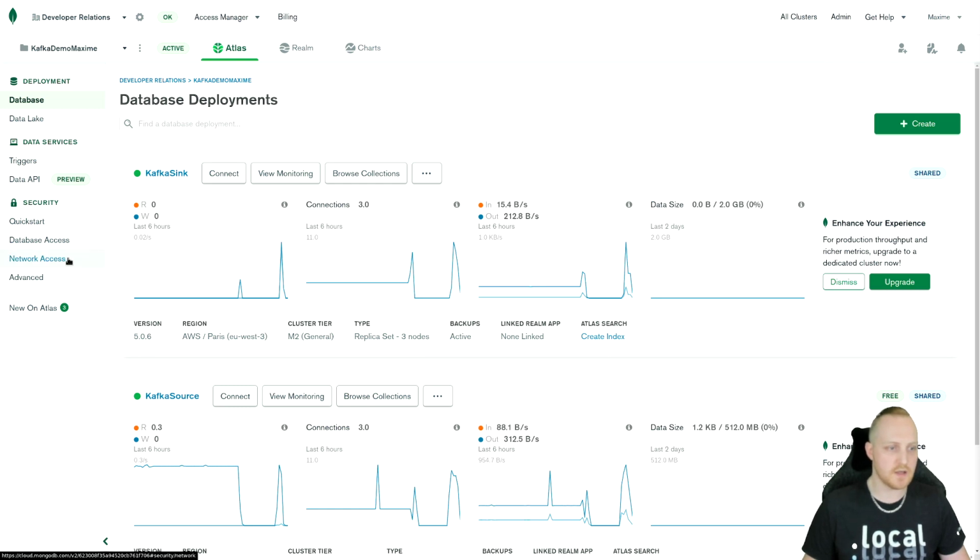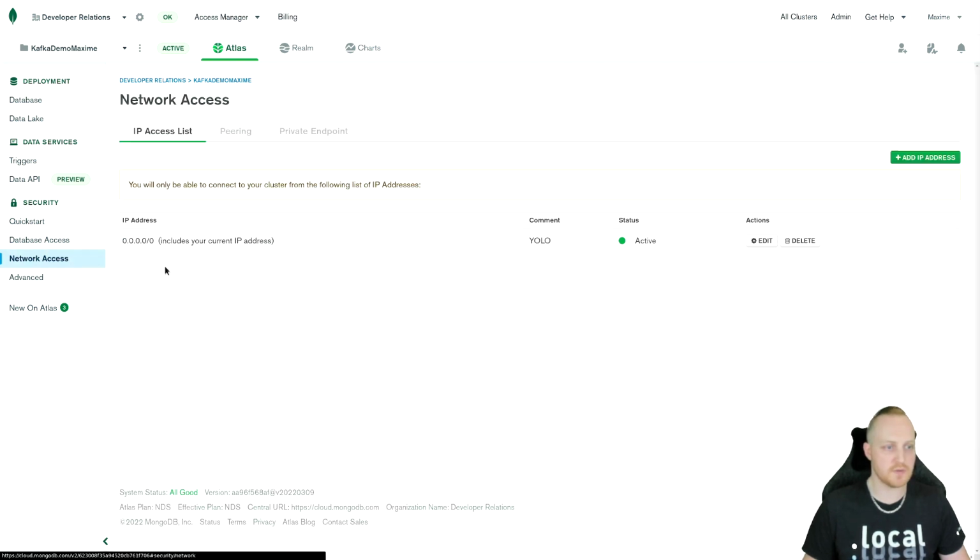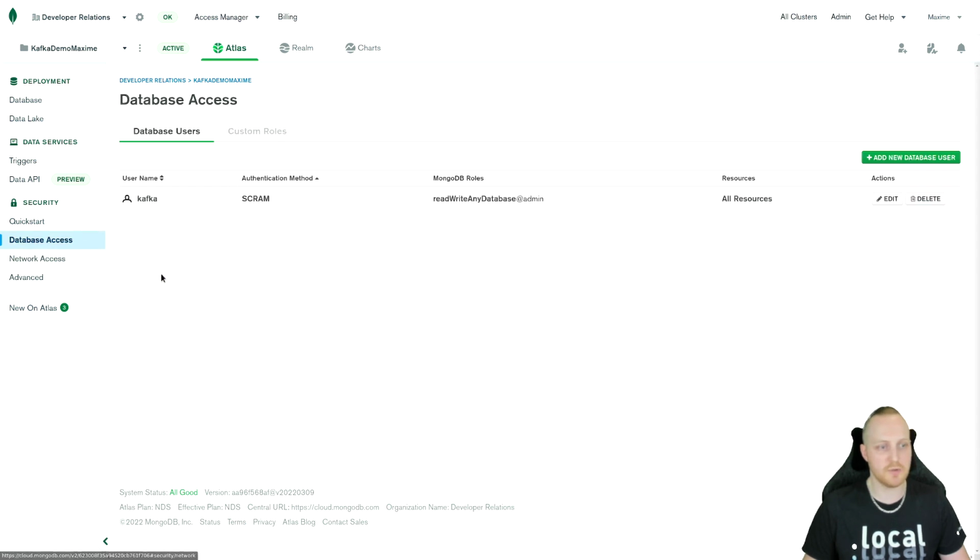Those clusters, I've already done some setup, so they are available on the network. I have basically authorized any access from any IP address, just to keep it simple. And I've also created a Kafka user, which can access the database with read and write. So they can access any database, read and write.